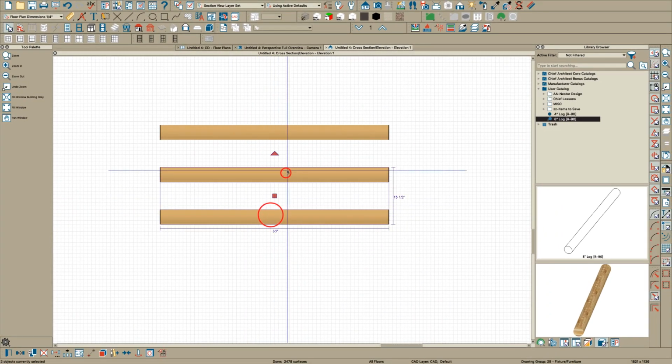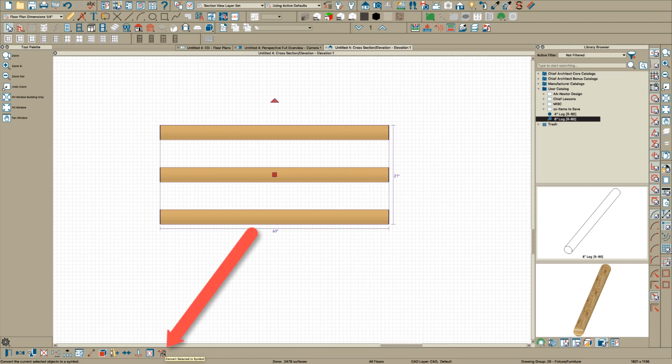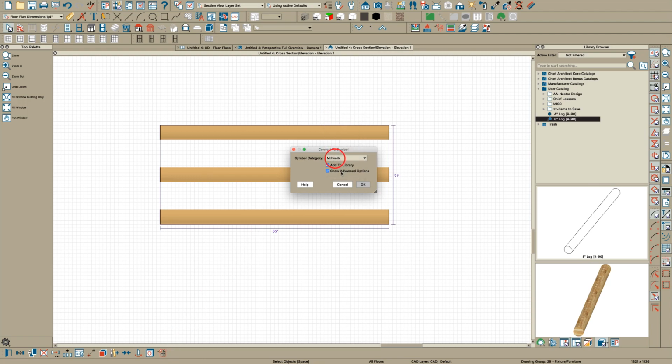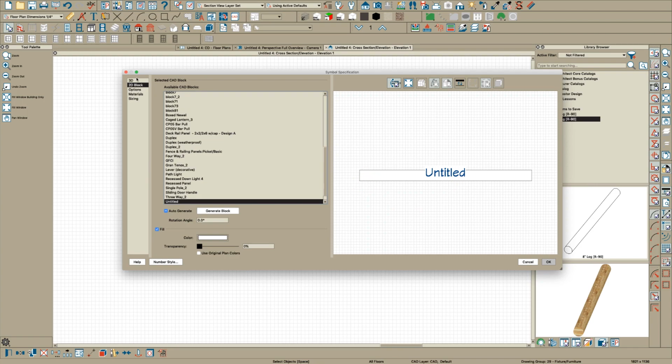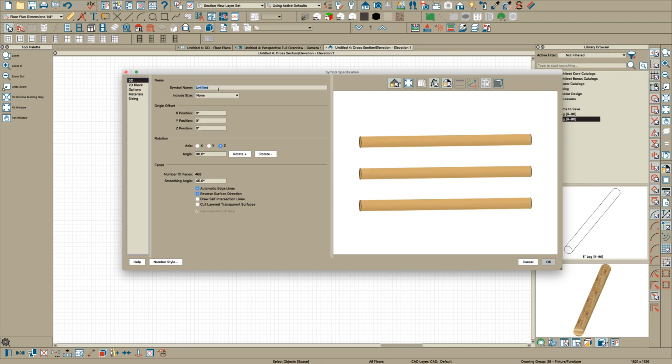Then just click all 3 and hit the little symbol button down here. This is a great thing they added to X11. Make it Millwork. Add to library and show advanced. And then go here to the 3D page and say log rail, 4-inch by 3-member, something like that. Name it however you want.